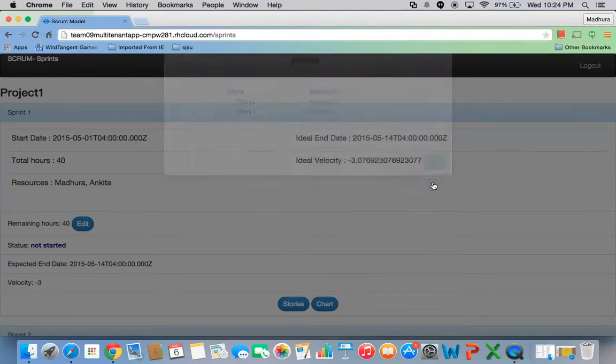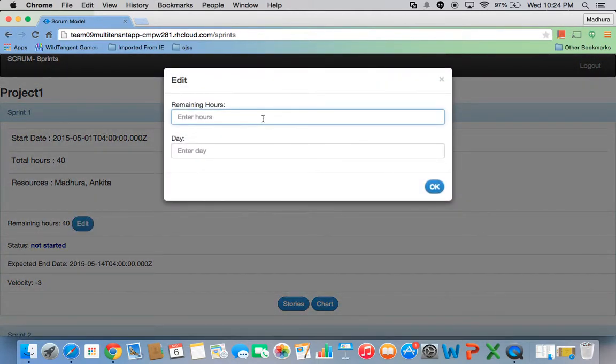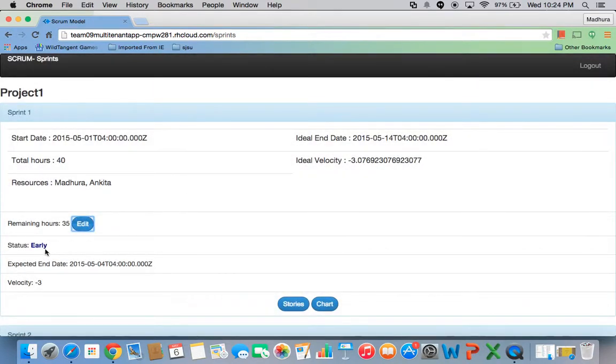Now, if the user edits the remaining hours, let's put remaining hours as 35 and say it's day 3. As you can see, the status is changed to early. Expected date is changed as per the calculation of new velocity.